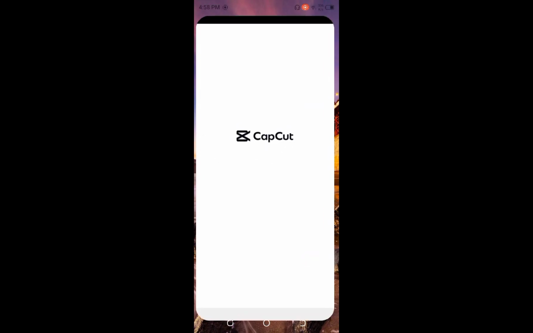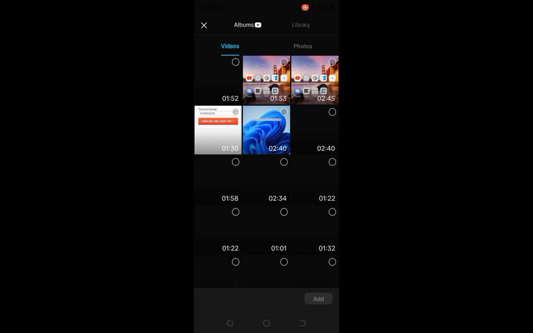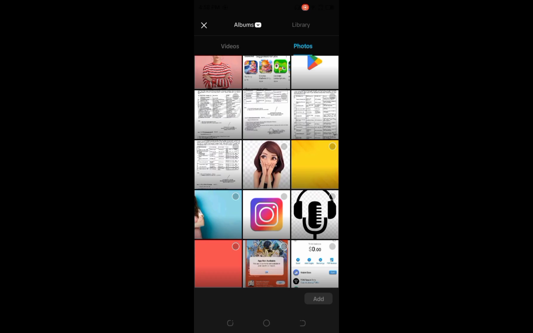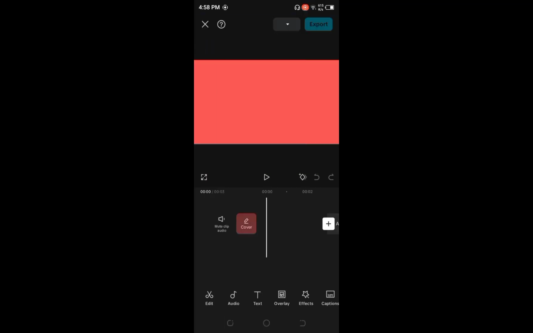First things first, open the CapCut app on your device and click on New Project to start. You can select the image you want to use as a background for your thumbnail. Now to add the background, click on Add after selecting the image. This background can be a color, a solid image, or something relevant to your content. Now that the background is in place, we can start adding elements and make adjustments to complete the thumbnail.